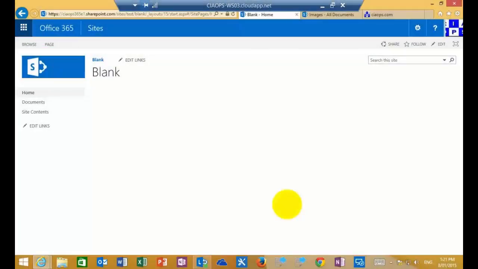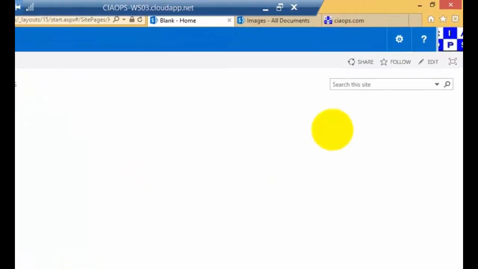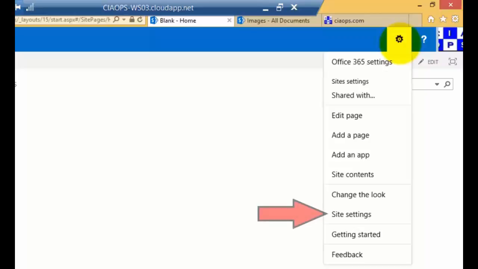So what I'm going to show you in this video is how to configure the logo in the top left of SharePoint site as well as the title of the site. Now, to do that, you firstly need to navigate to the SharePoint site in which you wish to make these changes. Then in the top right, you need to hit the little cog up here to reveal the menu.